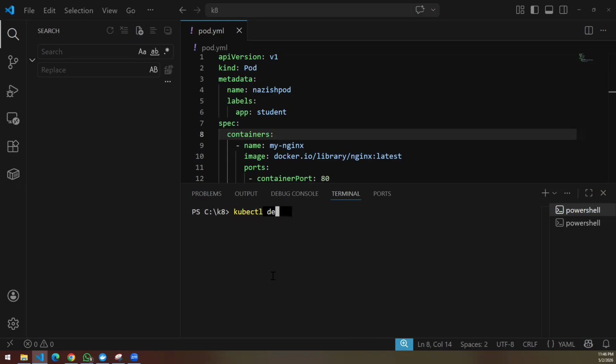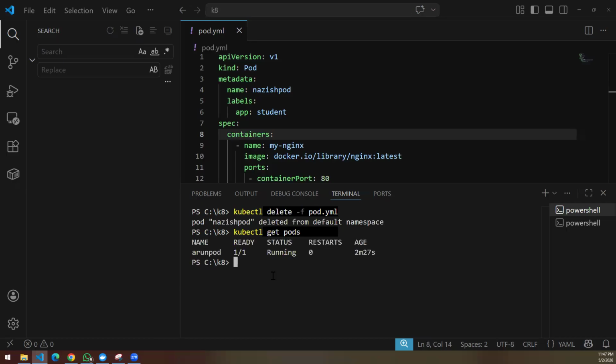kubectl delete -f pod.yml. Hit enter. Now give kubectl get pods. So only Naz's pod would have been deleted. Okay, Arun pod is not deleted. Now you have to go to the file, make a change in the name to Arun pod, save the file again, and delete the pod again.